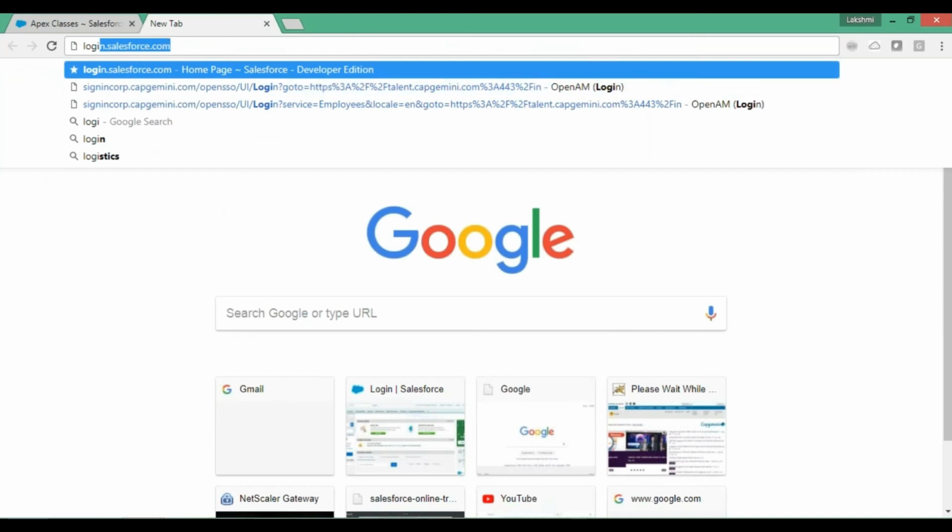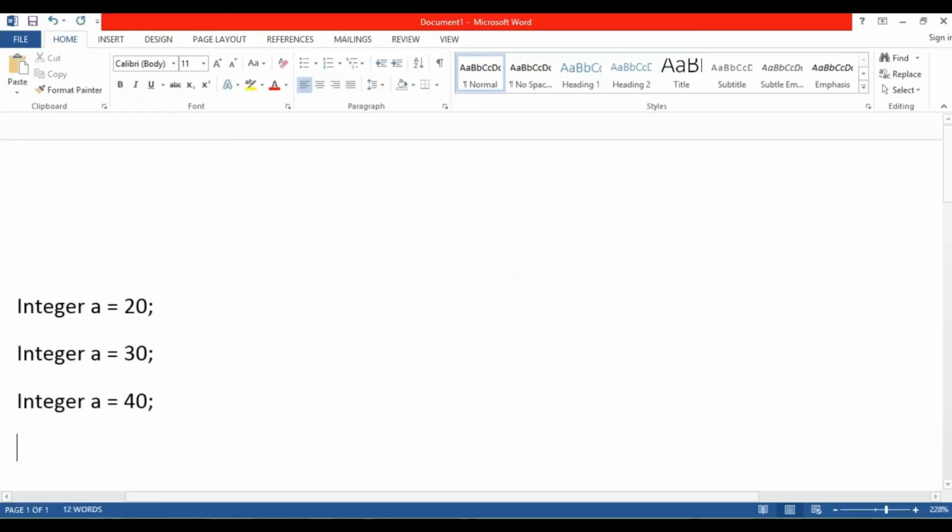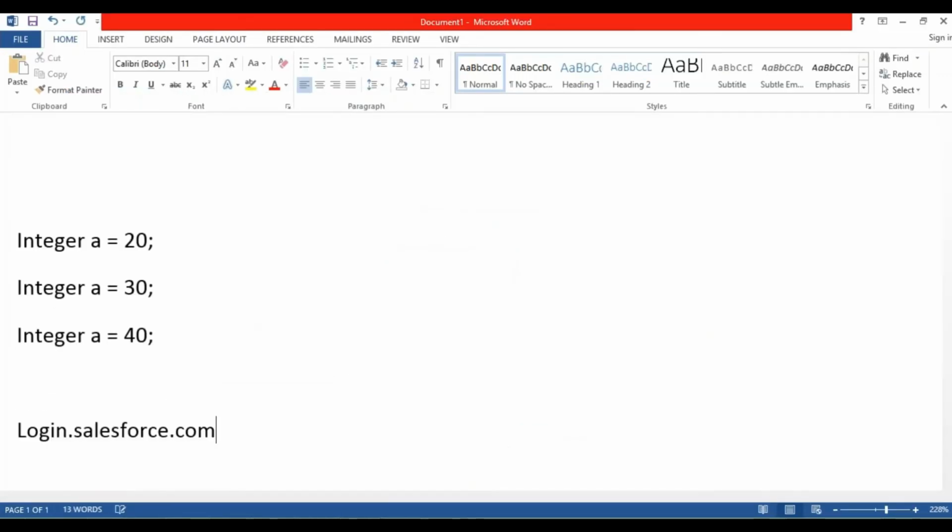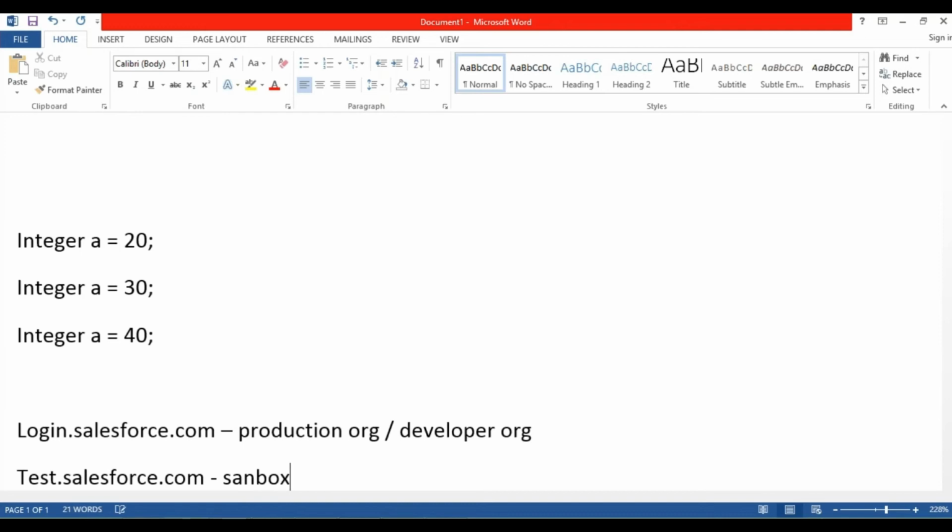You should go to login.salesforce.com if you want to log into a developer edition. If you want to log into a developer edition or a production org, you need to go to login.salesforce.com. This is for production or developer org. If you want to log into any sandbox, go to test.salesforce.com. Is this your doubt?